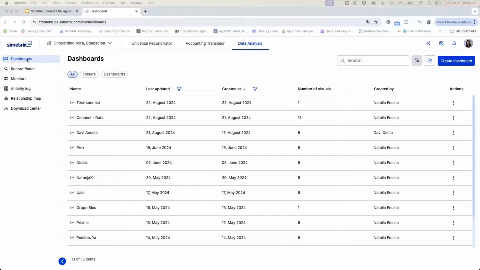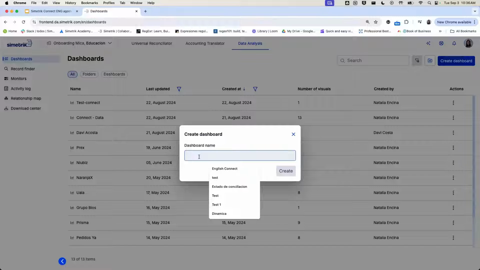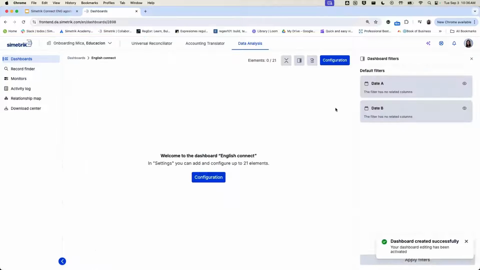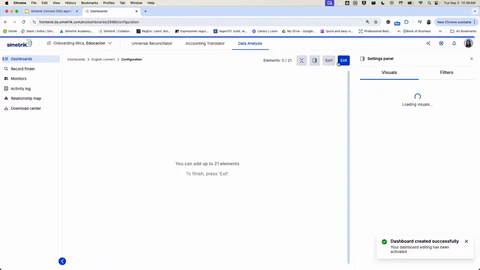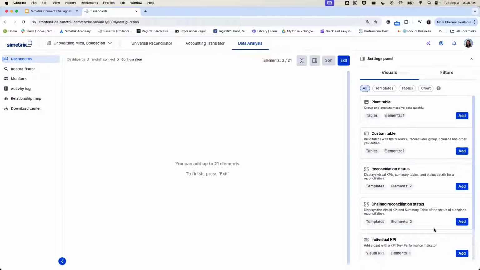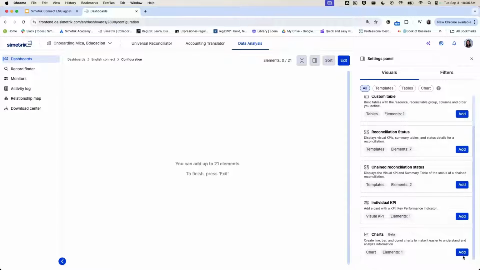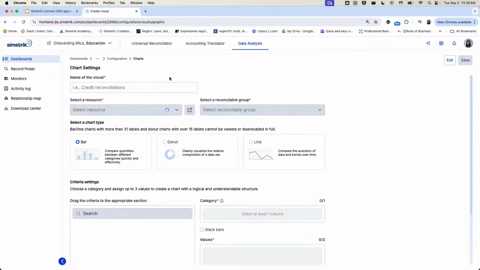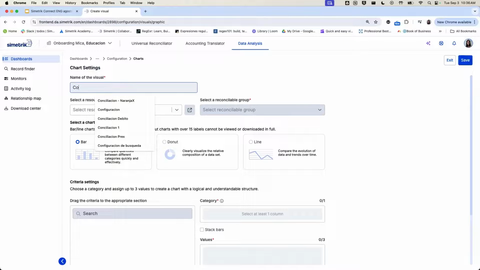In the lateral menu, we are going to find dashboards and we are going to create dashboards. In this case, we are going to use the same name, English Connect. So here we press create and we go to configurations. We are going to add the charts and start completing the settings. We enter a name.